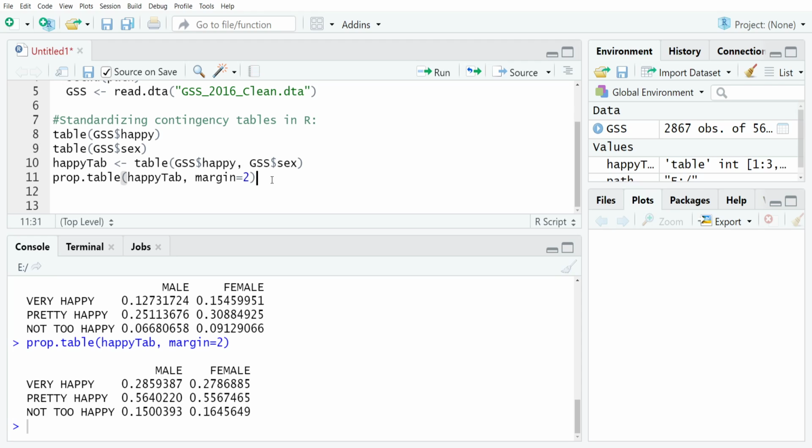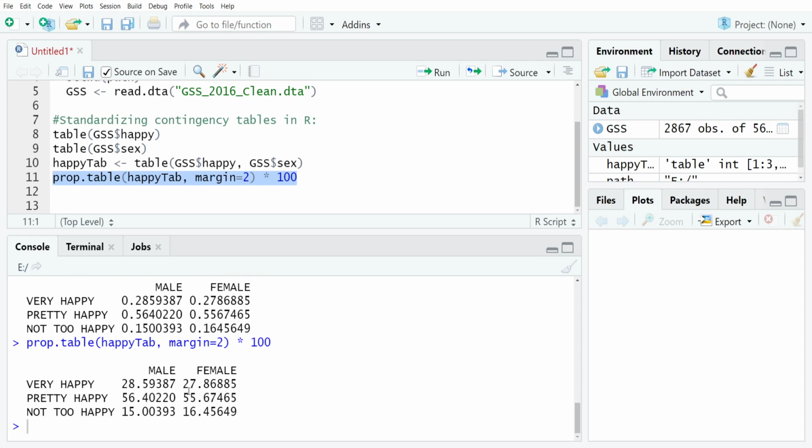That's really all that you need to do in order to standardize these tables. If you wanted to convert this into a percentage, you could also do that pretty easily by just multiplying the prop.table object times 100, and then you can convert it straight into percentages like that.